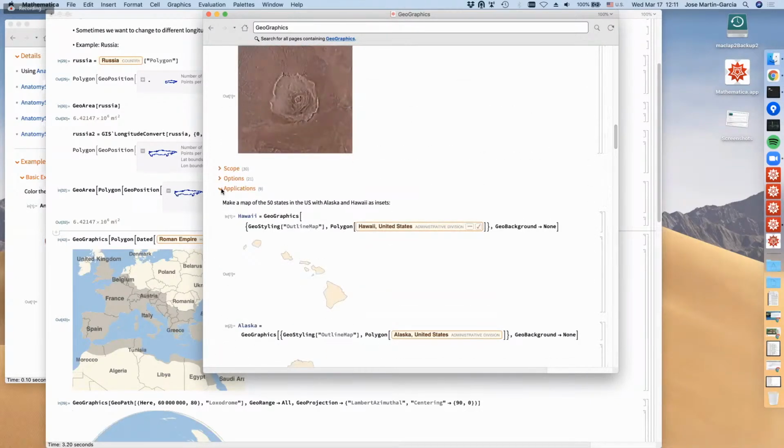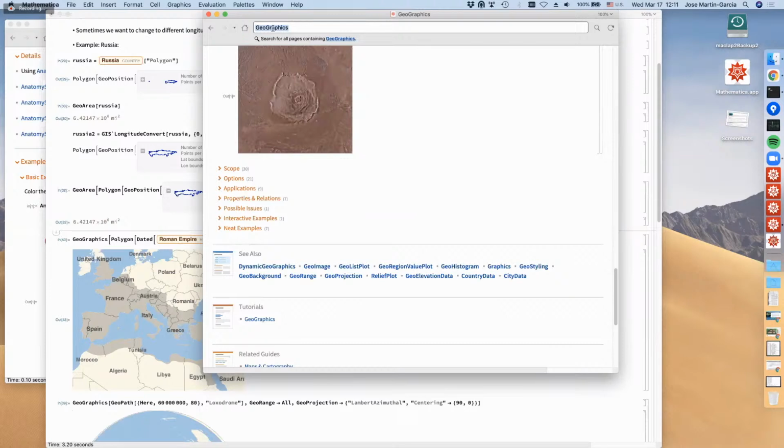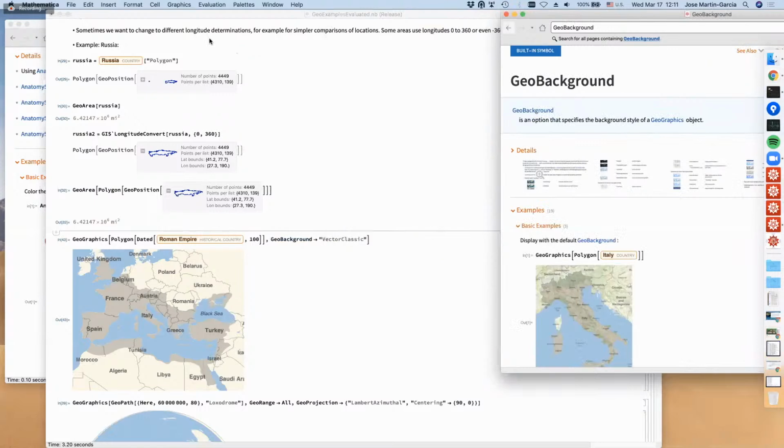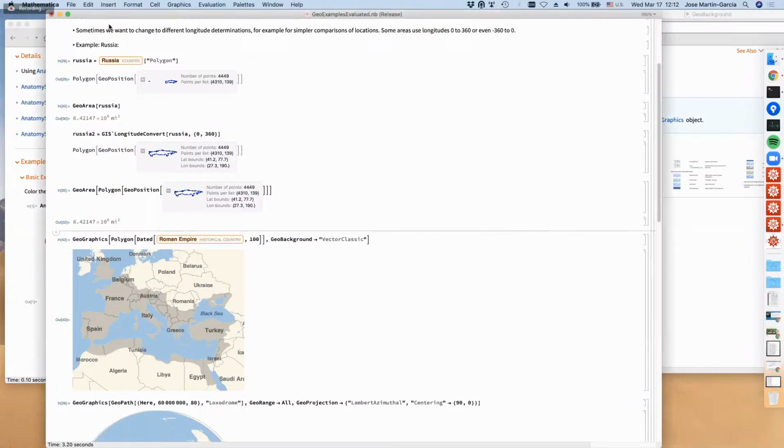Okay. It's a question from Dane here, about your timing. How do you get that little timing footer in the notebook? This one? Yeah. It's in the option inspector. The option name is evaluation completion actions, and you set it to something like show timing. That's nice.